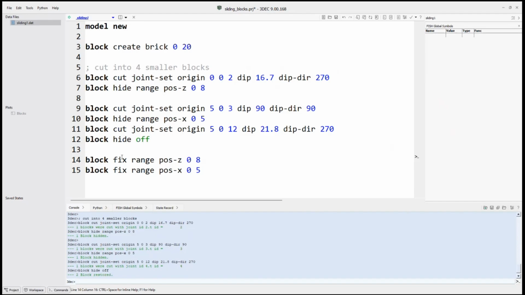Okay, so we fixed the left block. We fixed the bottom block. We need to give the block some properties. Again, these blocks are rigid. They do not need a stiffness. They're assumed to be infinitely stiff. The only thing they need is a density. So we say block property density 2000.